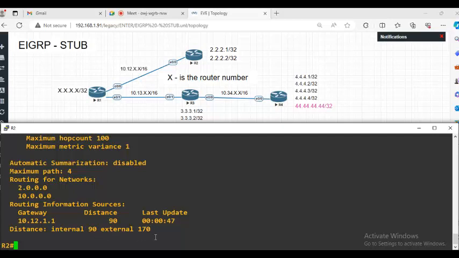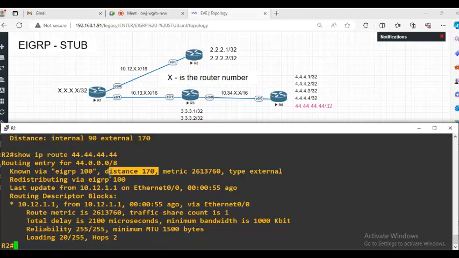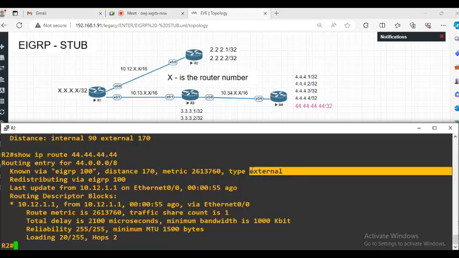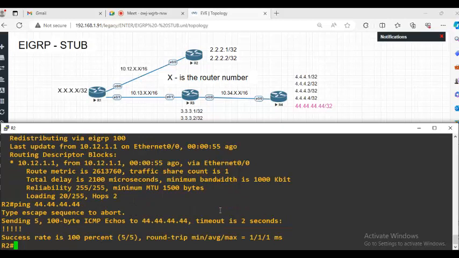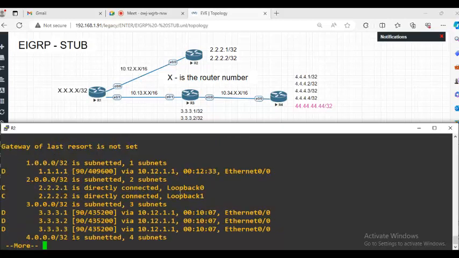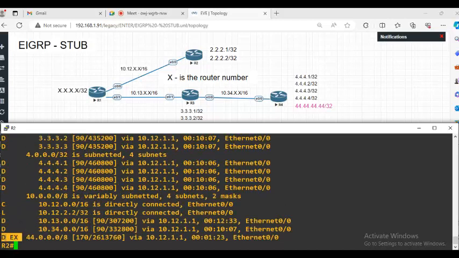Now if I type show IP route 44, look at this, 170, which means it is learned because somewhere someone has redistributed. We are learning via EIGRP, no doubt, but it is redistributed. Got it? Okay, now will I be able to ping? Yes, I can ping. Show IP route, but it will be seen as external D, 170, it is not 90. Others have got 90. This is 170. You understood?